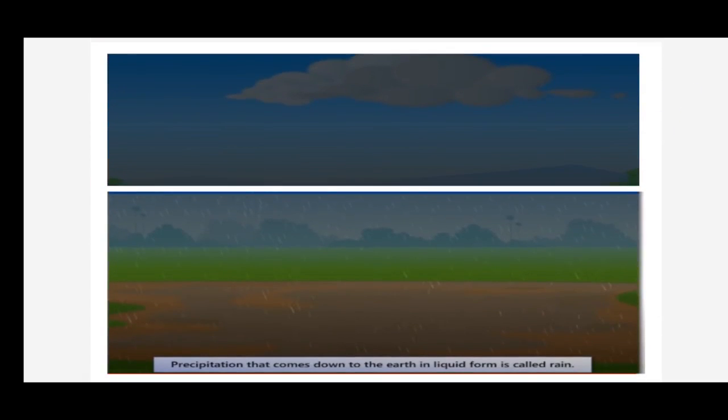Okay, you can see here dark clouds. Dark clouds mean they have a sufficient amount of water vapor or droplets of water in the air. When these droplets of water become too heavy to float in the air, they come down as precipitation. Precipitation may be in the form of what, children? Rainfall, snowfall, hail, sleet or any kind. So they come down in the form of precipitation.